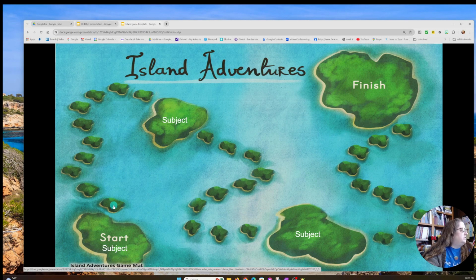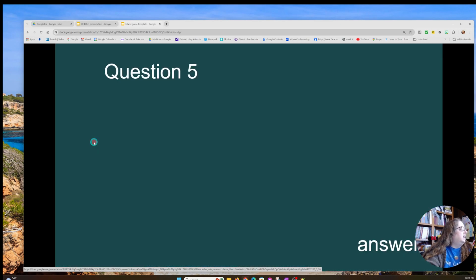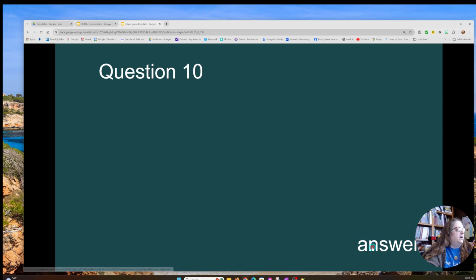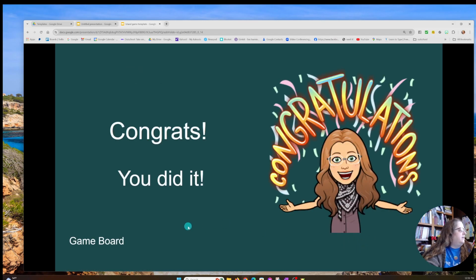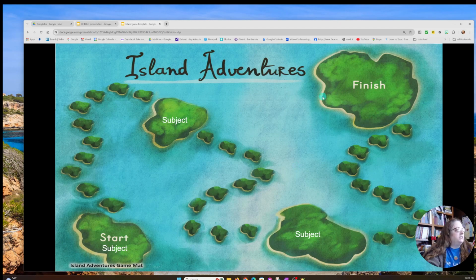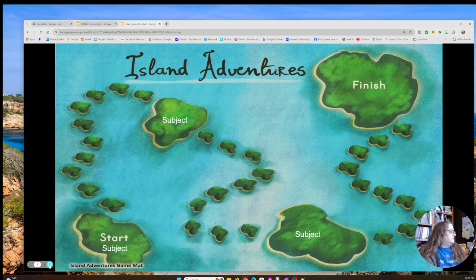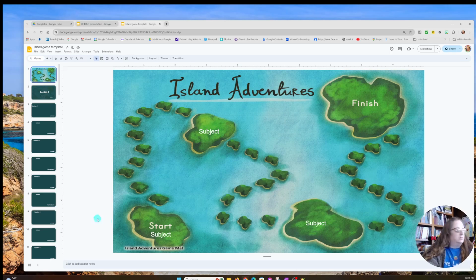The idea is you could put pieces on here, and students could move their pieces along the little path. I've made each of these islands clickable. If I click on them, it takes me to a question, then the answer, and then boom, it takes me back to the game board. And then, of course, when you finish it, it takes you to the congratulations page. You can design this however you want. So this is how I made that interactive.